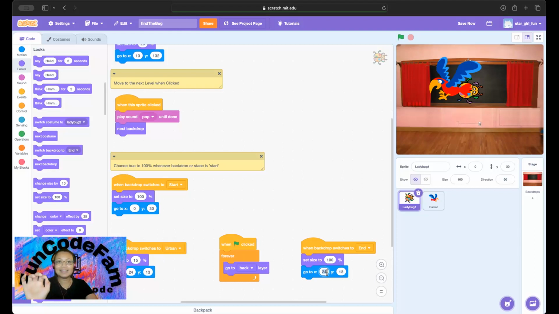Where did we start? That's right, x0, y30. Okay, x0, y30 should put Mr. Bug right here, right about here. Okay, so go ahead and do that. Save your code, test your code. Again, save your code, test your code. So save now, run your code.